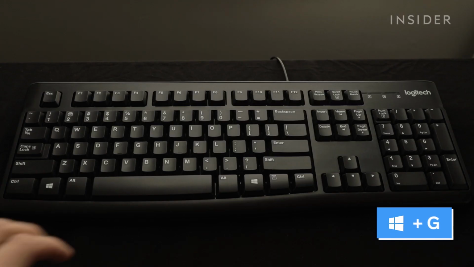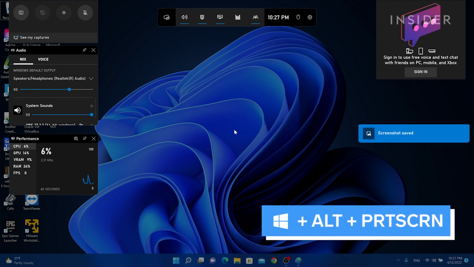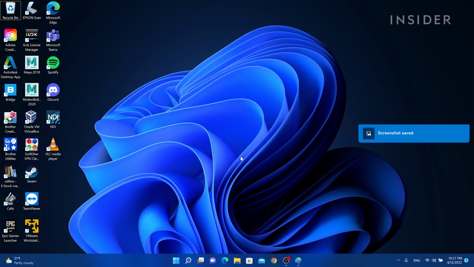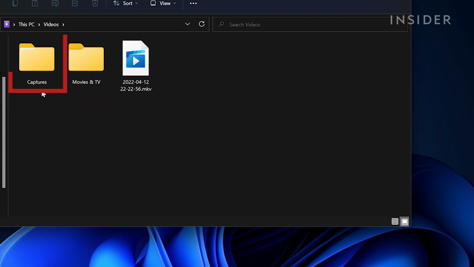If you've taken a screenshot by using the game bar, your screenshot is in the Captures folder. The default path is Videos, then Captures.